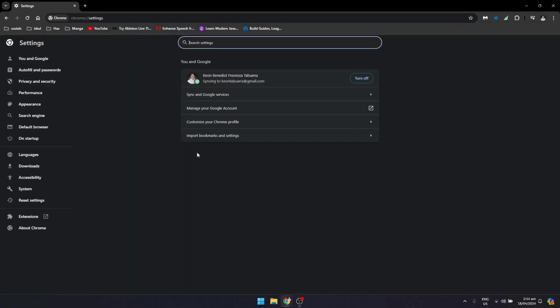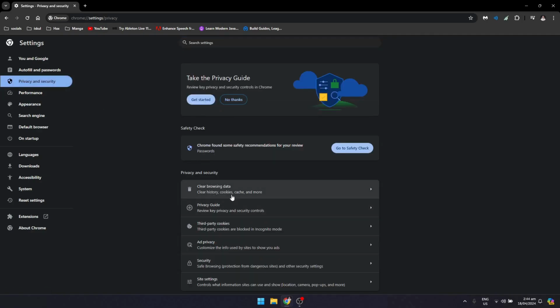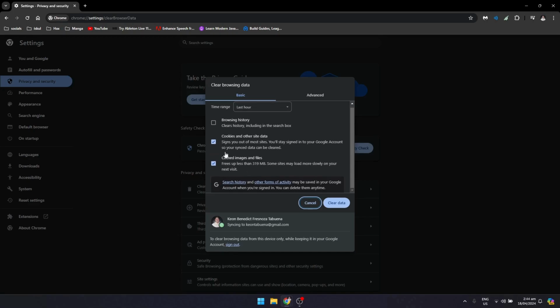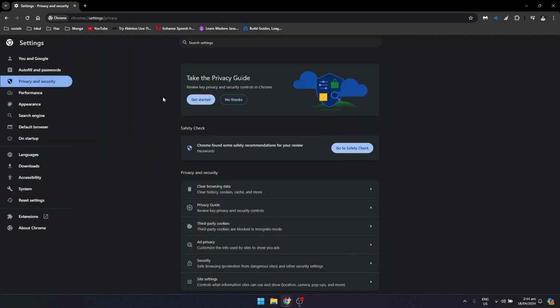It's settings. After you've gone to settings, click on Privacy and security, click on Clear browsing data, and set the time range to the last hour, and make sure that all of these are checked. The most important things here are these two, the cookies and cached images. So after that, just click on Clear data, just like so.